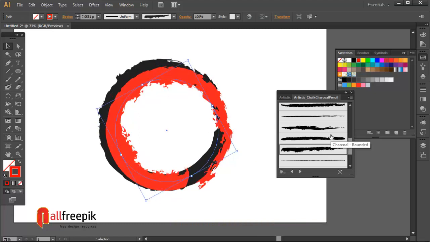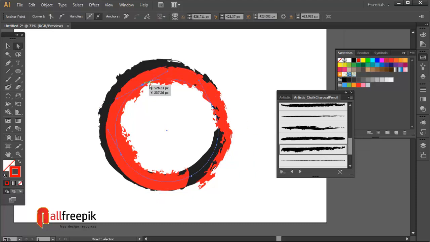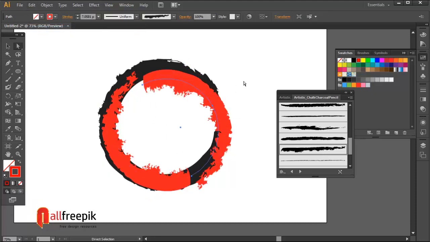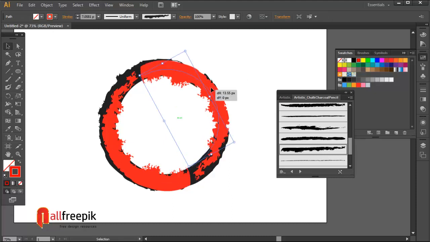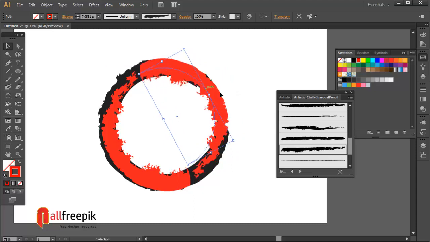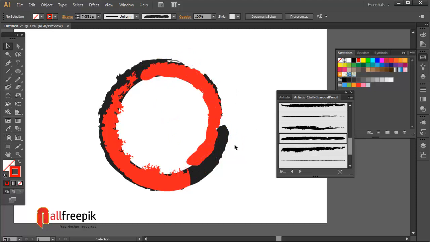Select anchor points with the Direct Selection tool, shortcut A. Cut with Ctrl C. Paste with Ctrl V. Charcoal Rounded.